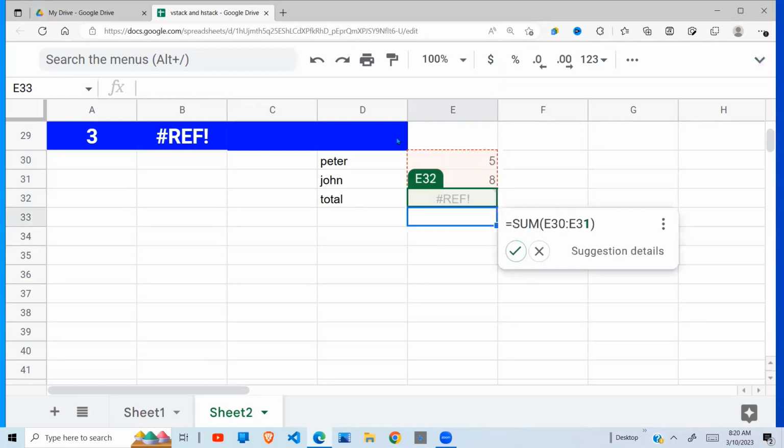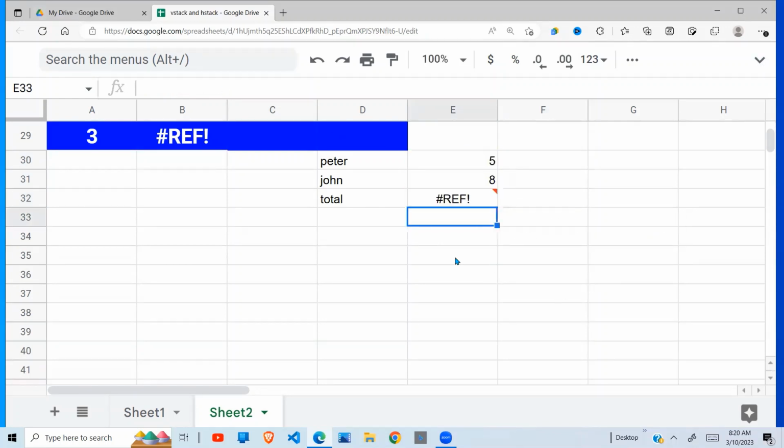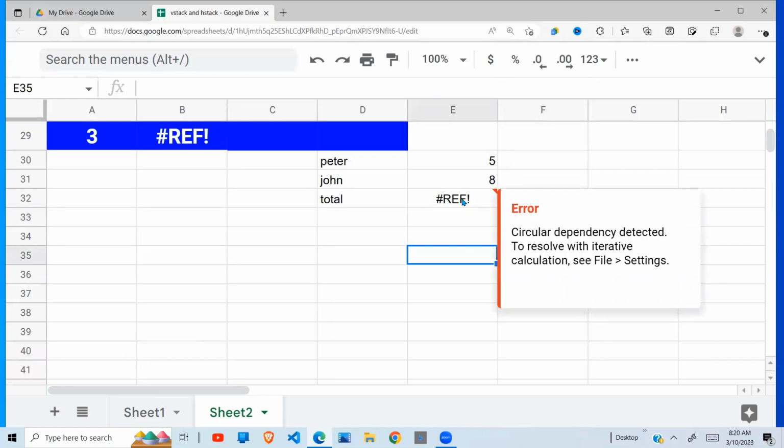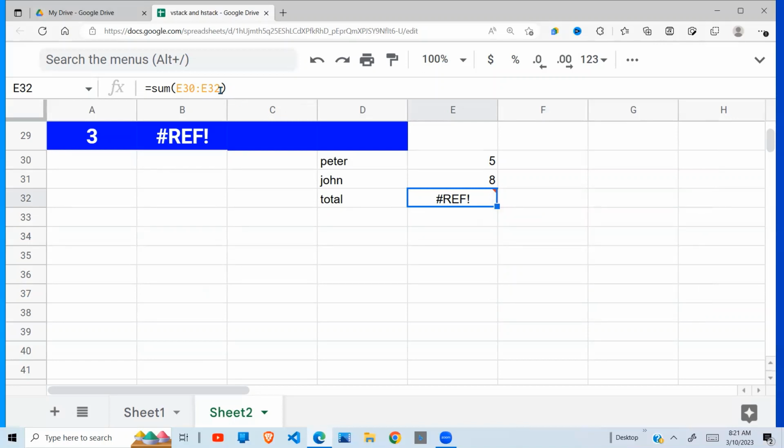When I enter like so, it gives me a reference error, meaning that the reference I'm using is not right, because I want to add these two. I cannot include the total. This is a circular dependency detected. To resolve it, it's giving you some options there, but if you want to add two figures, you just need to correct it. So what this error tells us is that the references we have used, the range that we have picked, has an issue. I can show you another example.